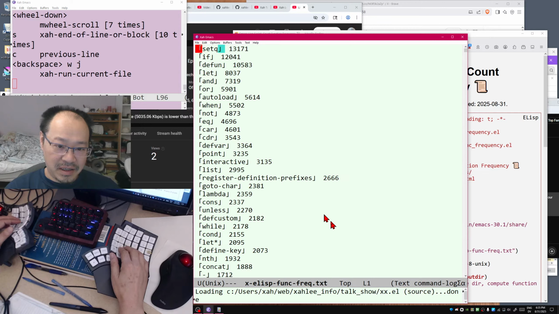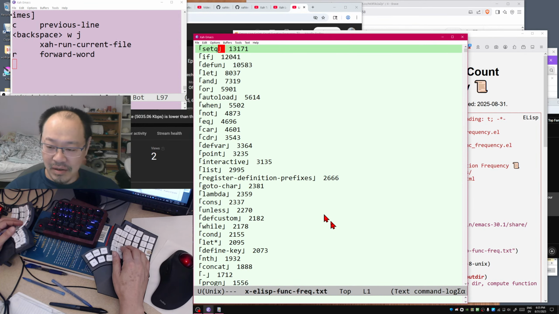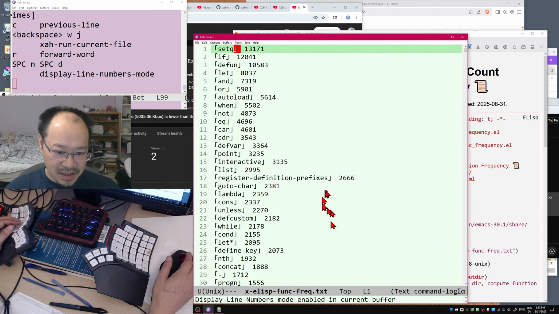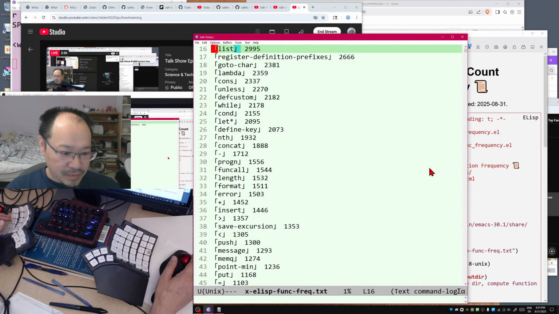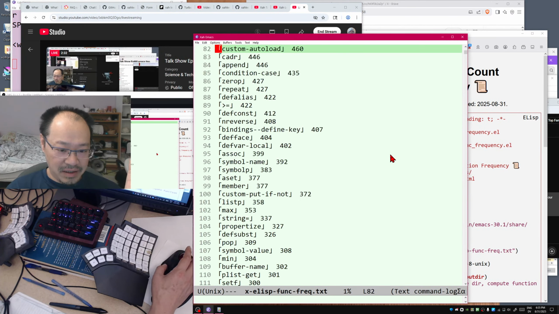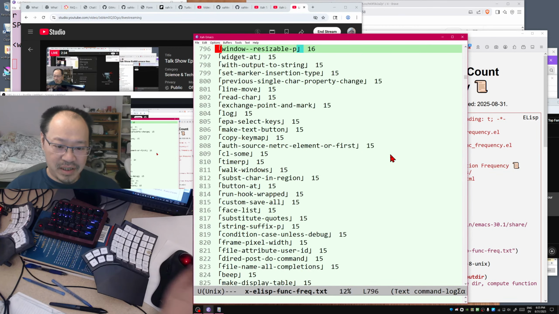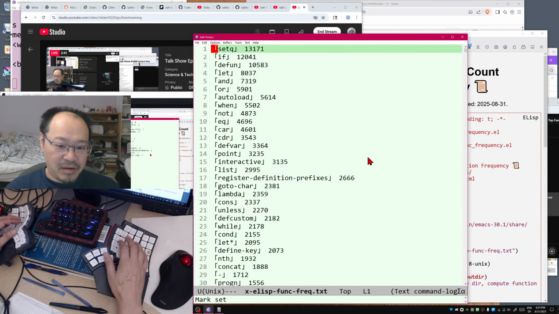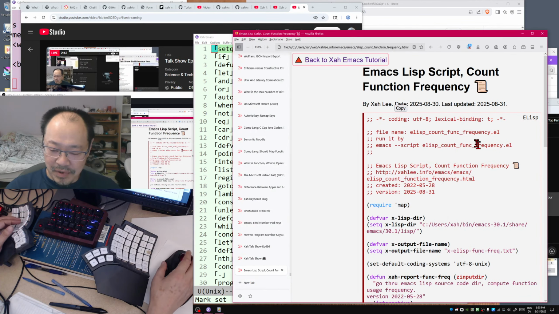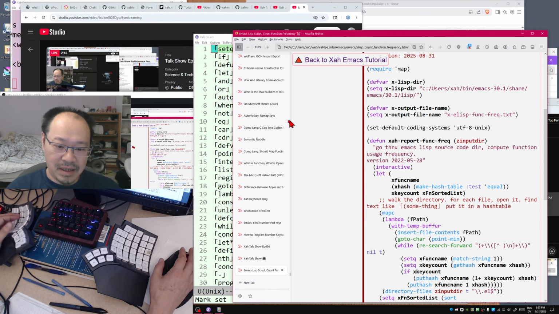Done. So here's the result. Number one. Now let's show the line numbers. Fantastic. Now you can see the line numbers. Can you see it? Yes. So you can see these are the most frequently used functions. In fact, all of them, 5,400 of them. So that's a script, so you can study it. I won't go through it.